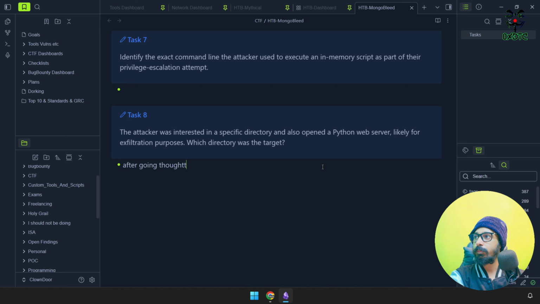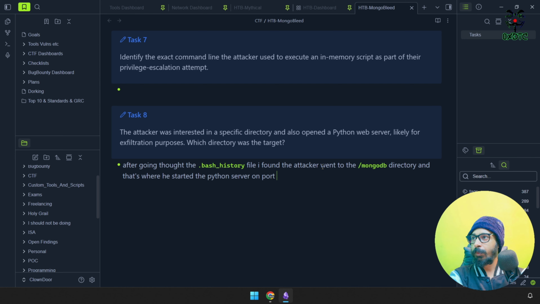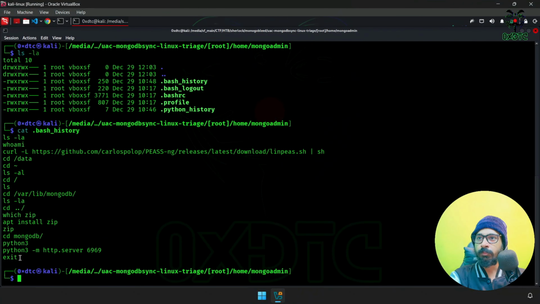After going through the .bash_history file, I found the attacker went to the /MongoDB directory, and that's where he started the Python server on port 6969. And for the POC, we're gonna add this hold.